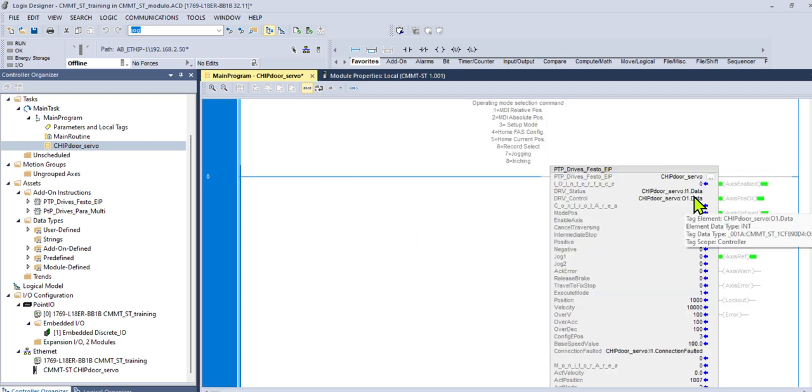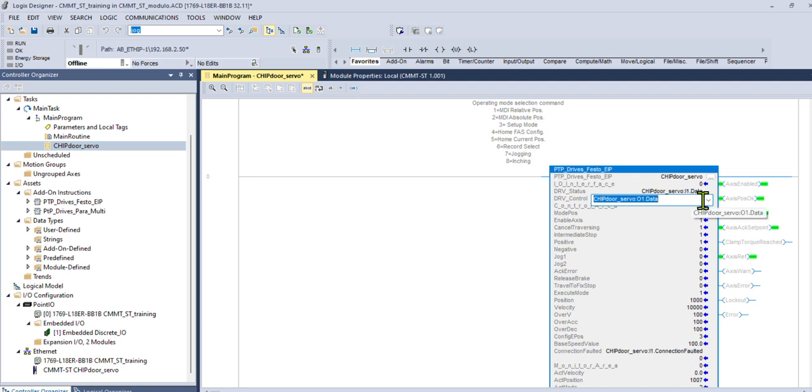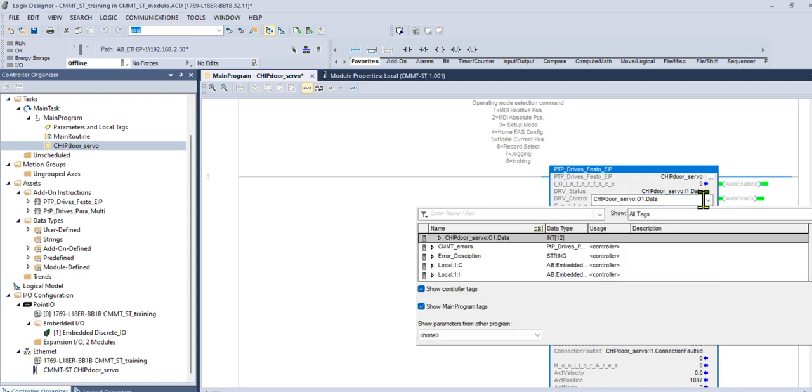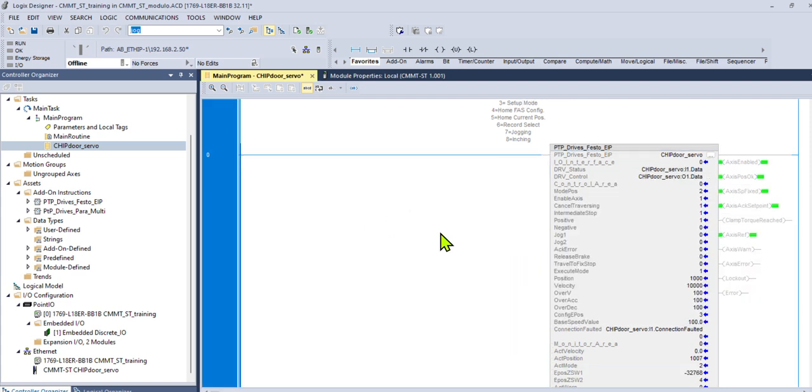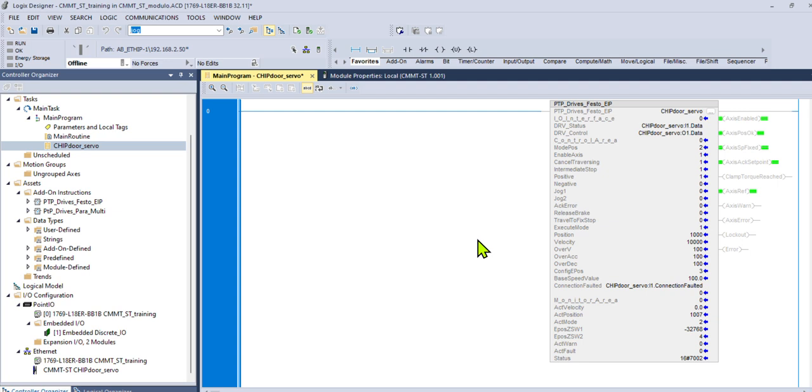And the same thing here for your outputs, drive control here. So just locate them in your tags here. And you want the servo output data integer 12. Okay. And the only other thing you really want to set is configure EPOS. I want you to put a 3 in here.